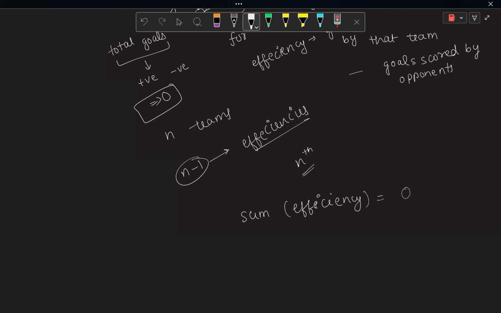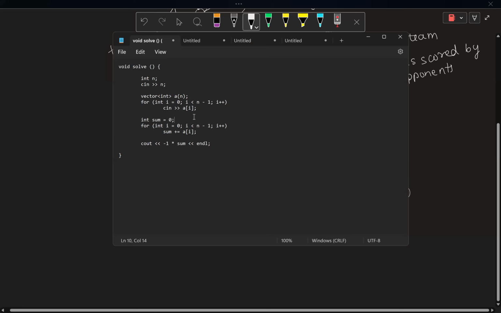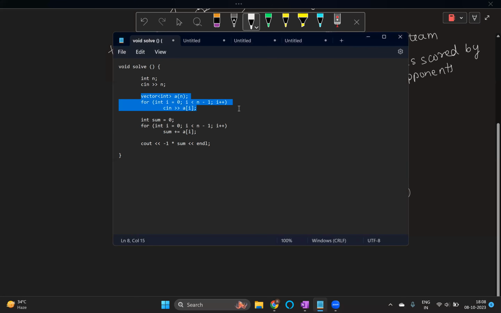You know about n minus 1 teams, so the efficiency of the nth team would be just the negative of the sum of all the efficiencies of the other teams. So we can do it like this: just calculate the sum of efficiencies of all the n minus 1 teams, and then say that the last team must have its negative as its efficiency.